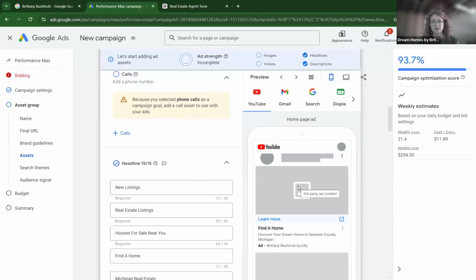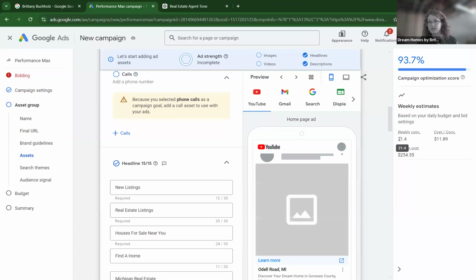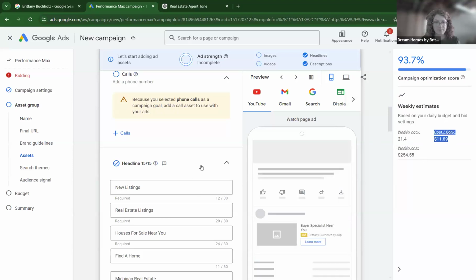Takes a second. All right, so we're at 93.7, not bad, and we haven't even put pictures in yet. It'll also give you weekly estimates. So weekly conversions, 21.4, average cost of conversion, 11.89. And we want to obviously get that to go down a little bit because that's a lot per lead.